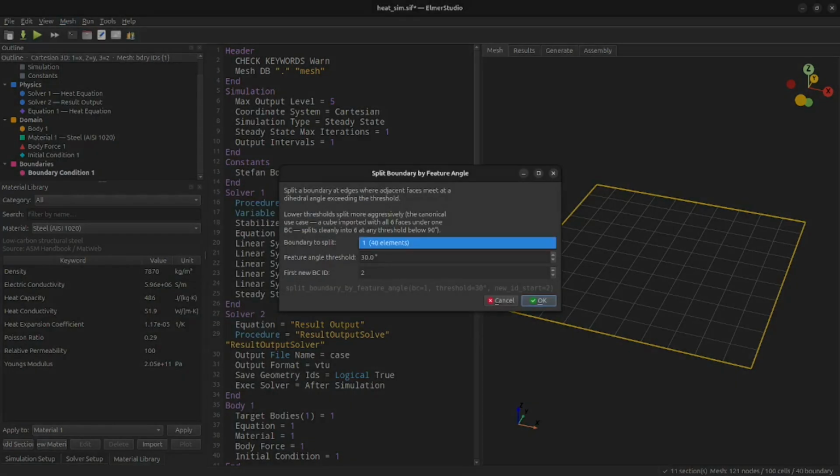And you can see there is only one boundary right now, which is the whole perimeter. We can leave the default. This basically splits the boundary based on the angle between the lines. And by default, it starts the numbering of the boundaries from 2, because 1 is what we have.